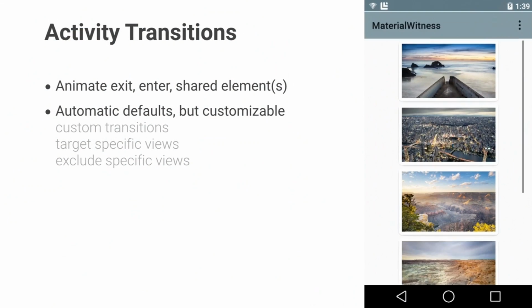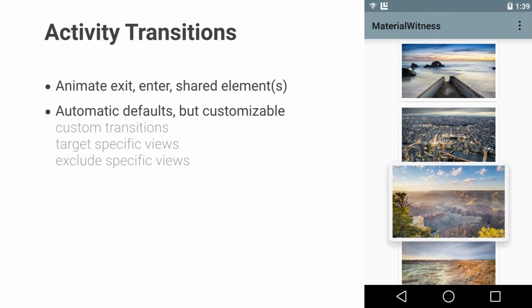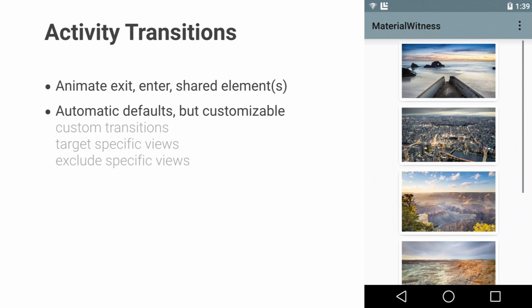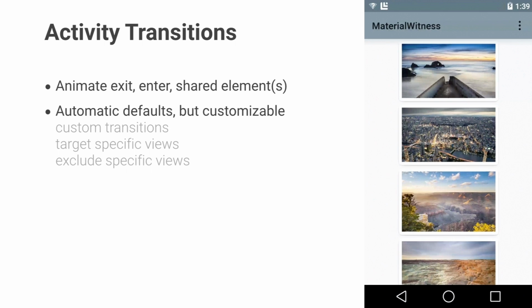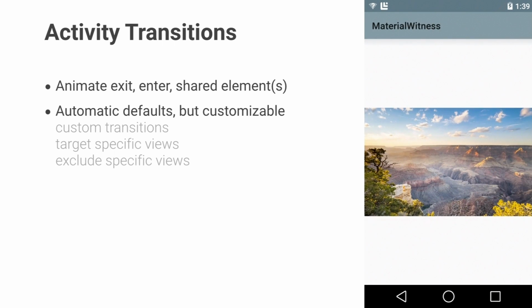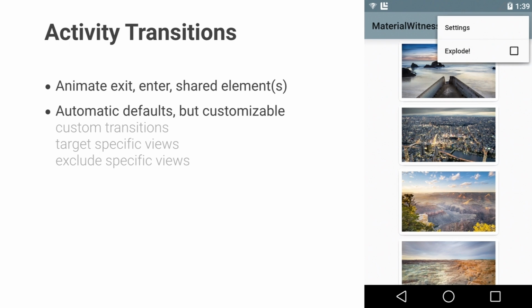There's also the ability to customize these transitions, and that's customization in terms of the actual transitions you run. So you can have different kinds of effects. Right here, we see two different transitions happening. This one is an explode. You can see the items animating out to the top and the bottom. And then we toggle that checkbox on top, and we get a crossfade, the default crossfade transition instead.